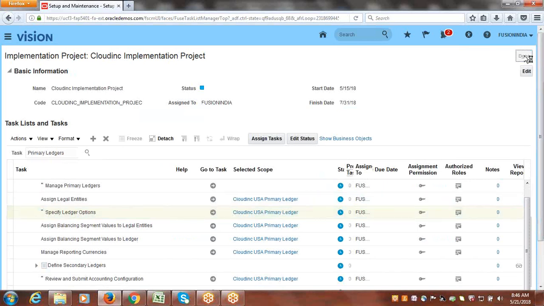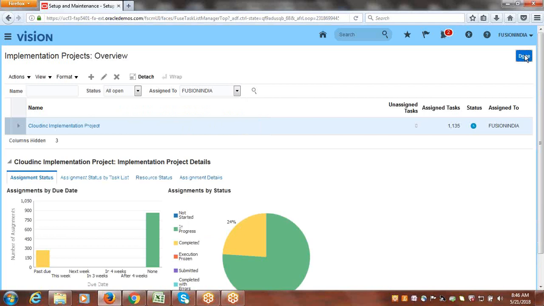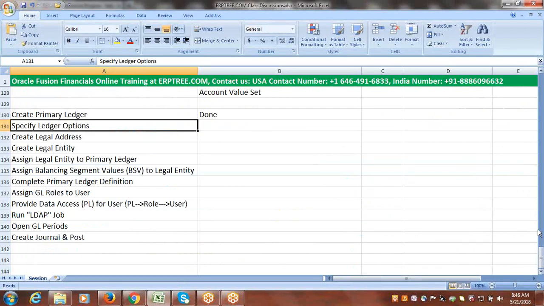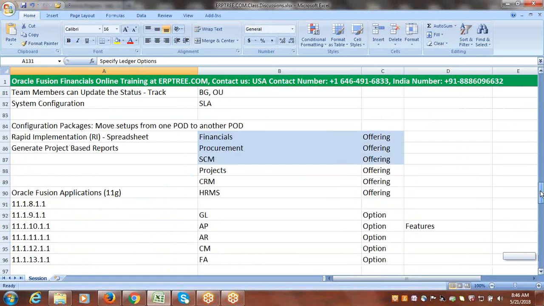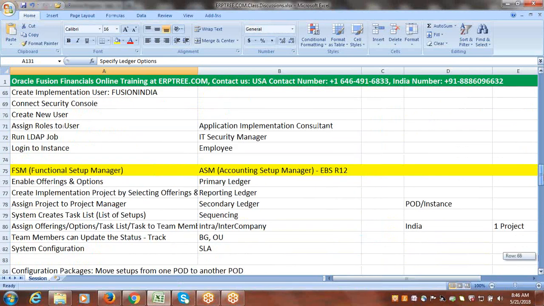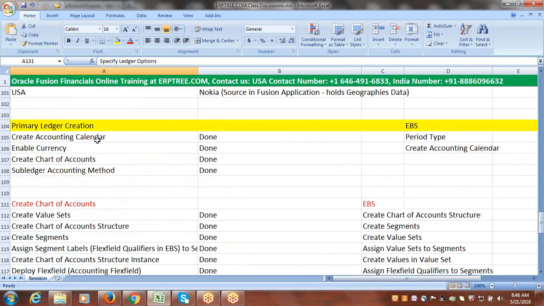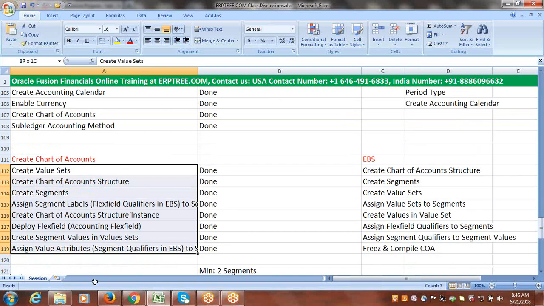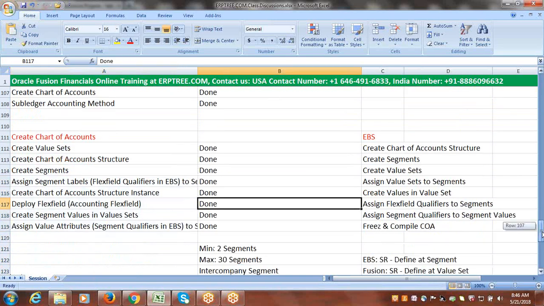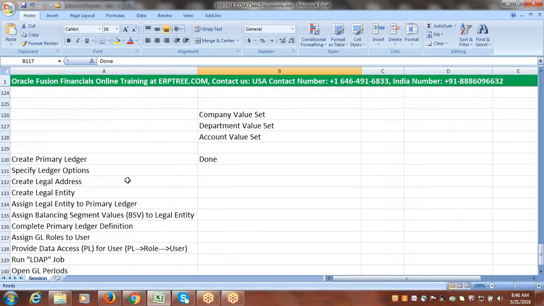Say you want to set the ledger options, you didn't create the project. So without creating the projects, you can perform all the tasks. Whatever we completed so far, all you can do it. Just here, all you can create. You can create the accounting calendar. You can create the chart of accounts by following all these tasks. To create all these, project is not mandatory. But if you want to set the ledger options, project is required. Through project only, you can set the ledger options.